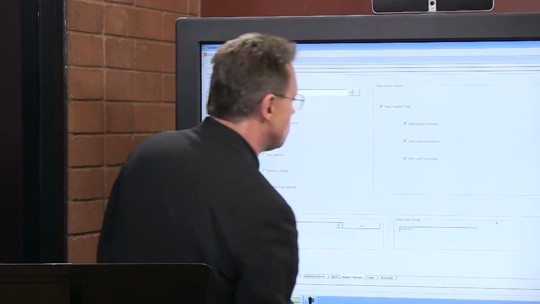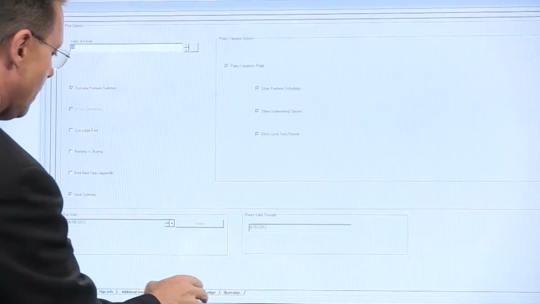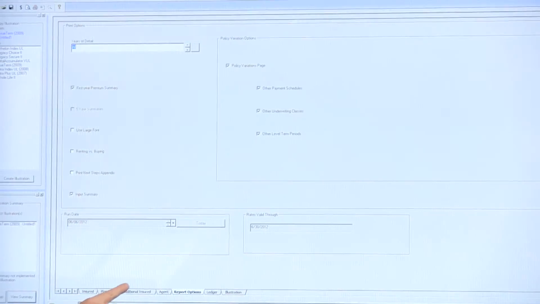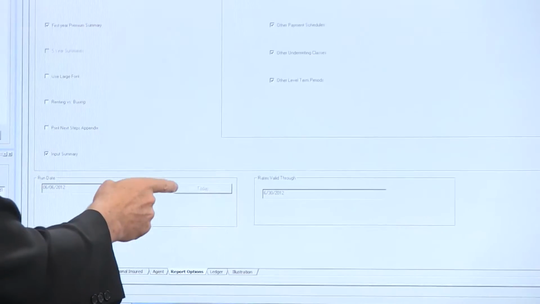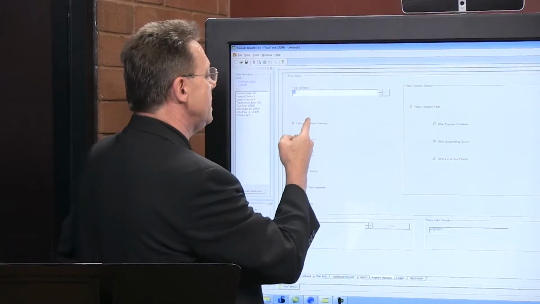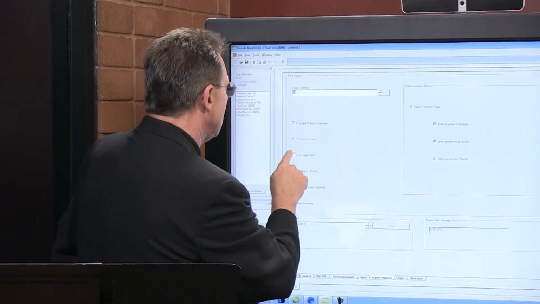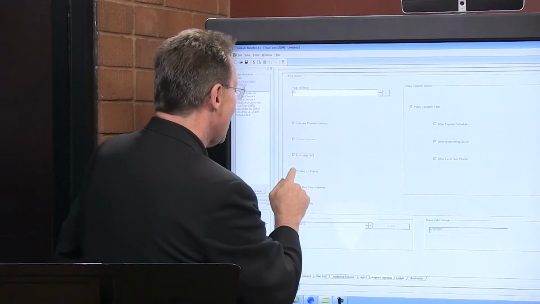Now I want to show you something that's really interesting. I'm now on their report options page. Notice the tabs, 1, 2, 3, 4. If you're tracking with me, you should be on the report options page. I want to see all years in detail. You don't have to. You could do a 10 or 20-year report. But I like to use large font because of my age. You know, I need the glasses.